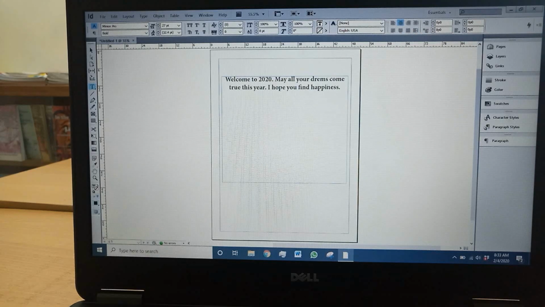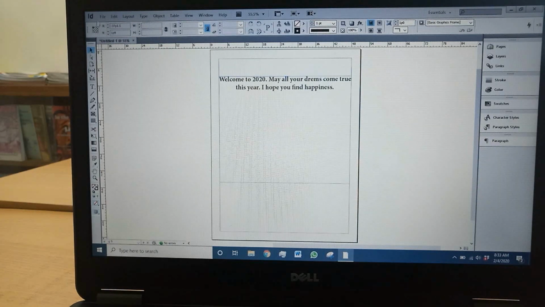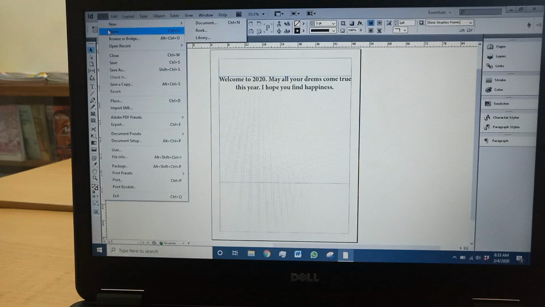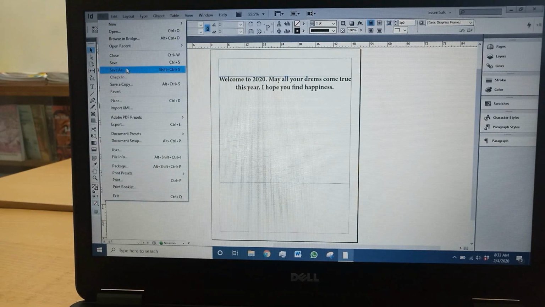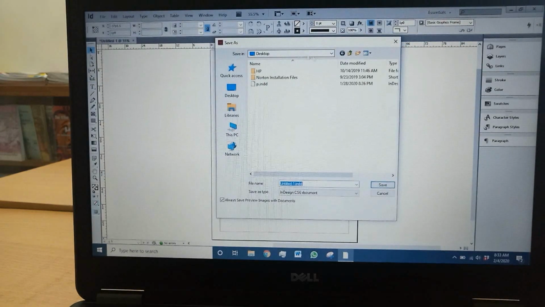After that, you want to save your document. First, let's adjust our text box so that it fits the page. Yes. Now we want to save our document. You go to File. If you scroll down, you'll see Save. Save document. You choose where you want to save, and then here you have options.